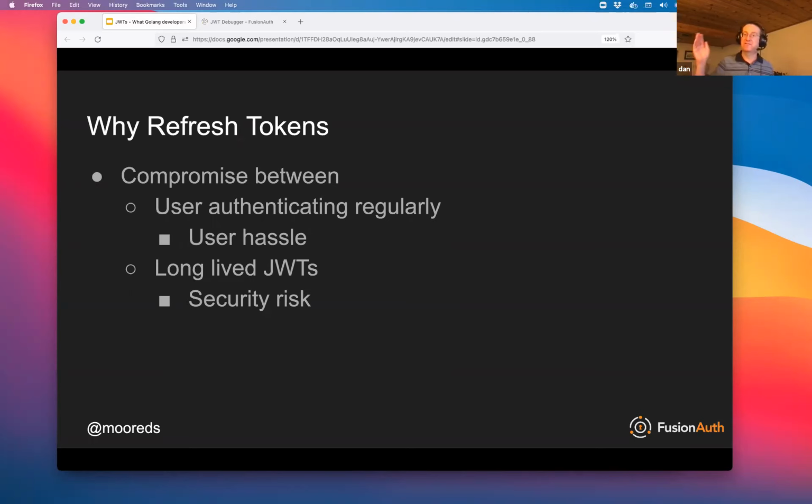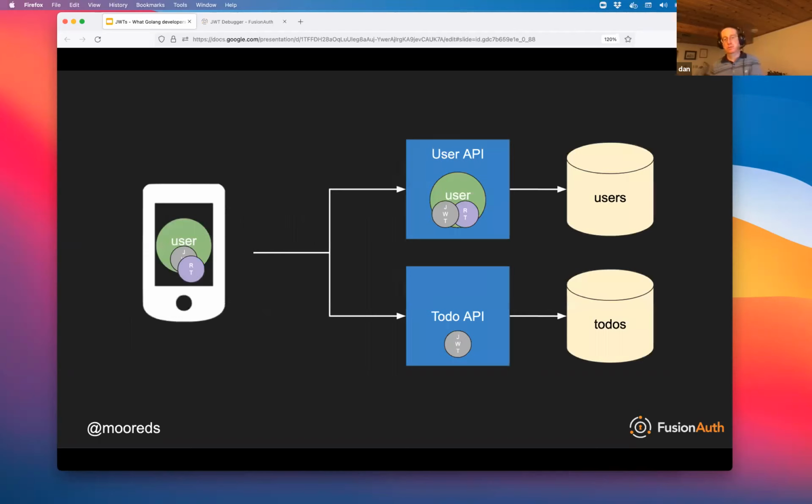I'm not going to go run off to the circus. I'm going to stay in my software development job. I'm going to set my JWTs to be really long-lived, to be days or weeks or months. Well, then anybody who gets that JWT now has access to all your to-dos for that long period of time. So refresh tokens solve that problem. So how do they solve that problem?